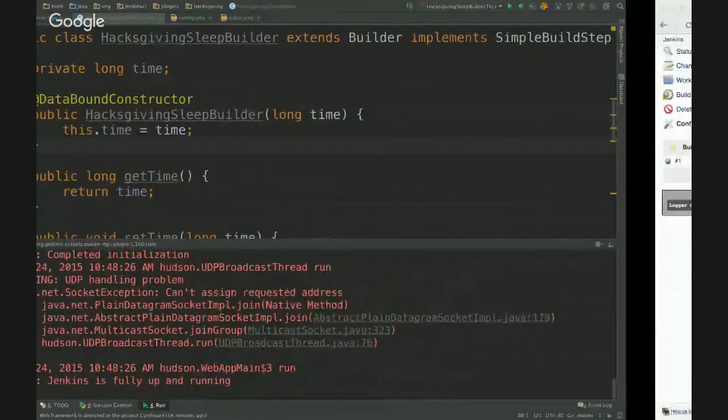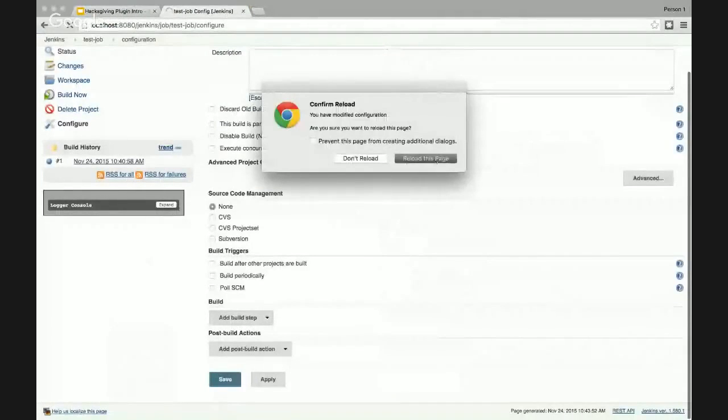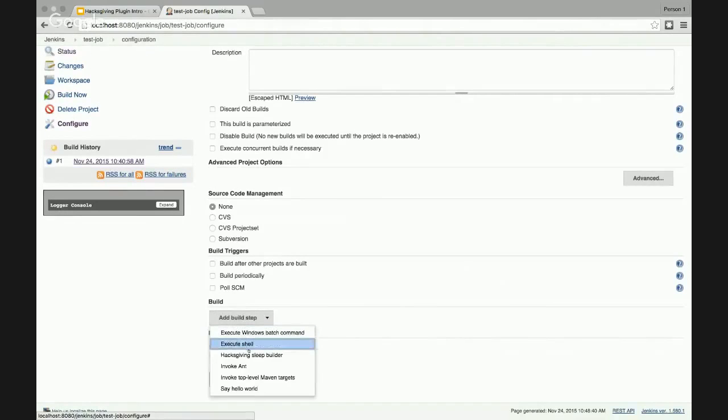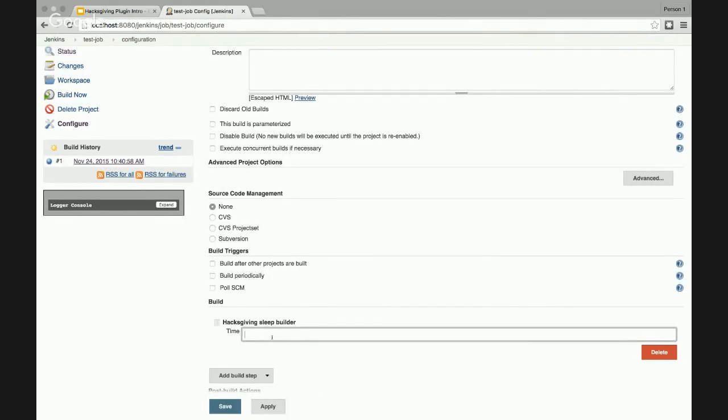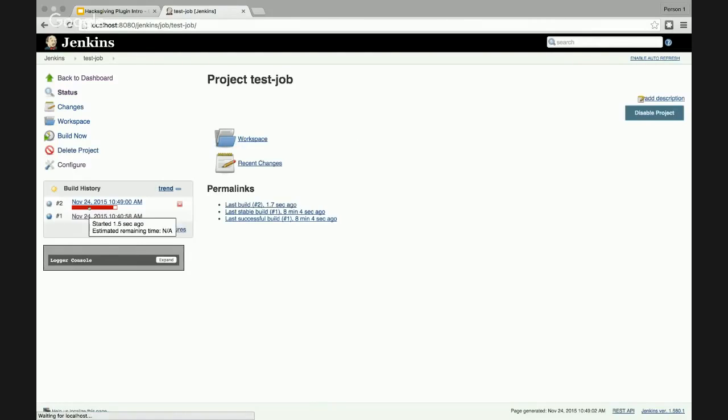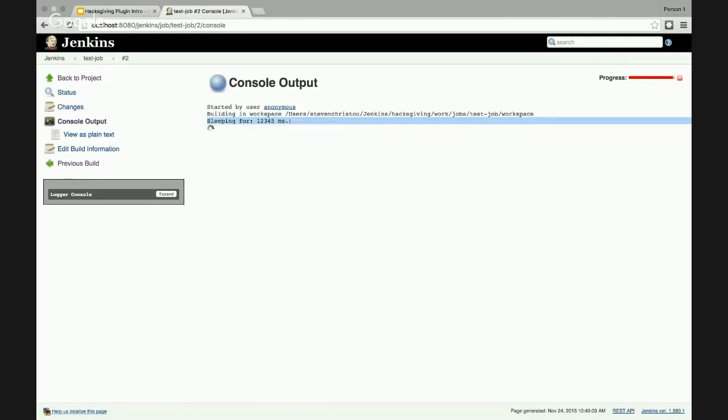Okay, so Jenkins is fully up and running. If I reload this page and click Add Build Step, you can see right here it says Hacksgiving Sleep Builder. And I can sleep for 12,345 milliseconds. When I click the Build Now button, it's going to say I'm sleeping for this amount of time, and it's going to sleep.